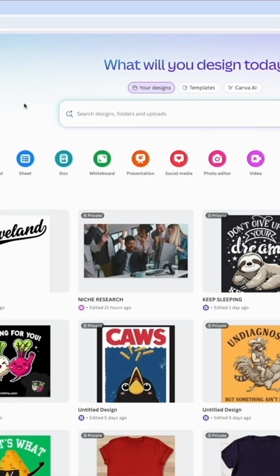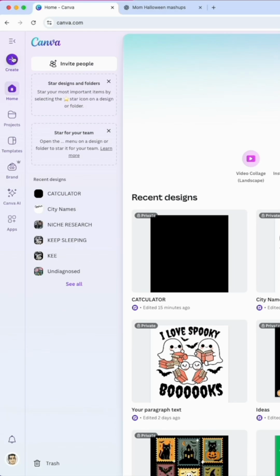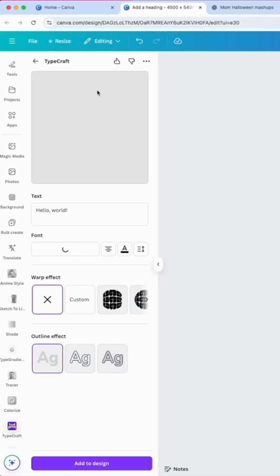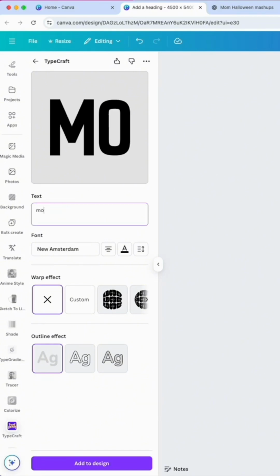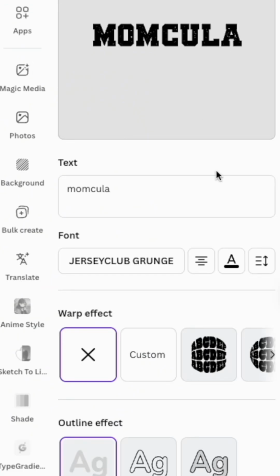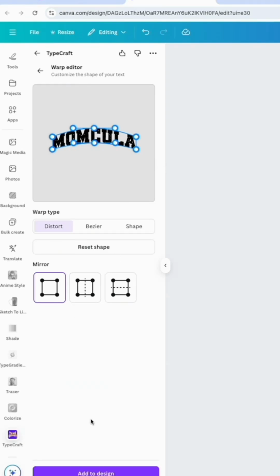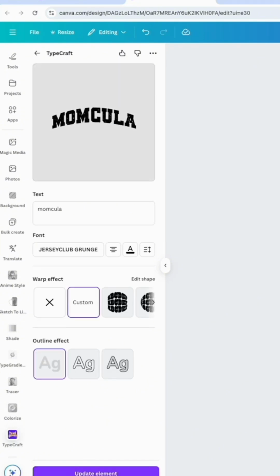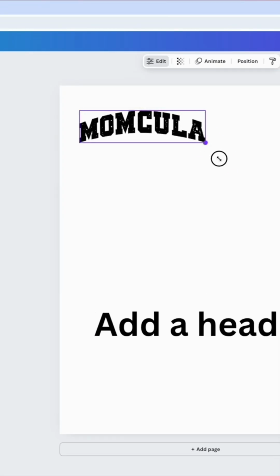All right, so we're here in Canva. I'm gonna start a new one. We're gonna start right away with text, Typecraft here. You'll notice it looks a little bit different here. You got the text that it would be. So in our case, it's Momcula, like Dracula, Jersey Club grunge. So I'm gonna do it like that. And I'm gonna add this to the design. And there you go, Momcula.